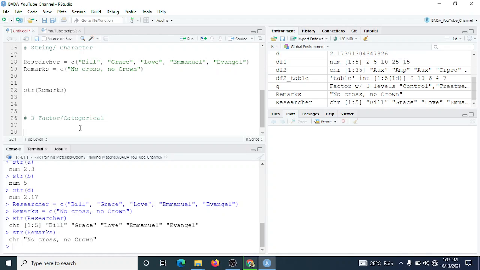So sex, for example, male, female, those are categorical variables. Let's say, for example, G, a factor. Don't bother yourself about how I'm generating this data, because we'll be getting that in Excel. So let's say we have control, treatment 1, and again treatment 2.